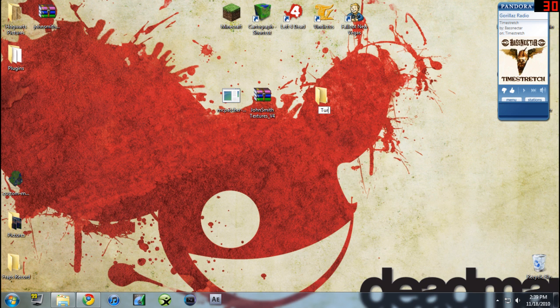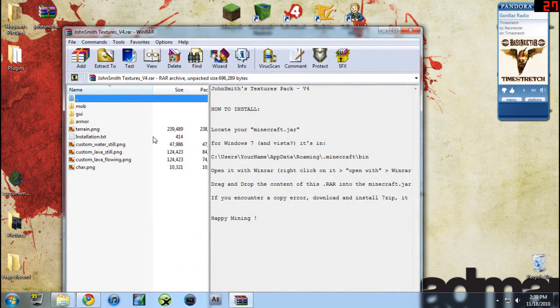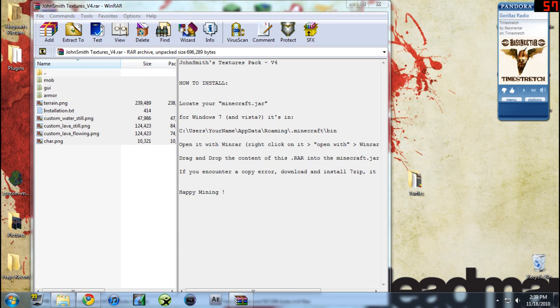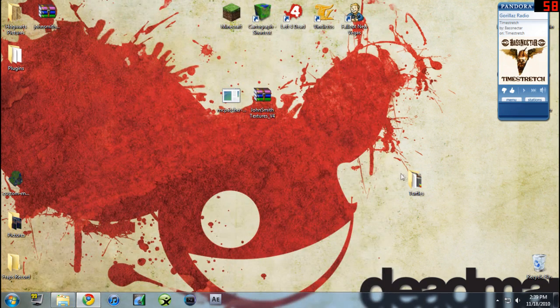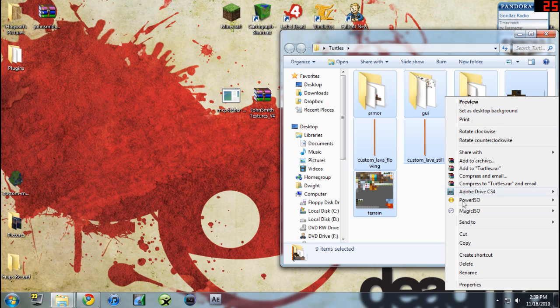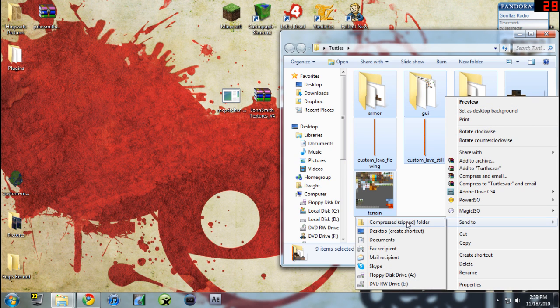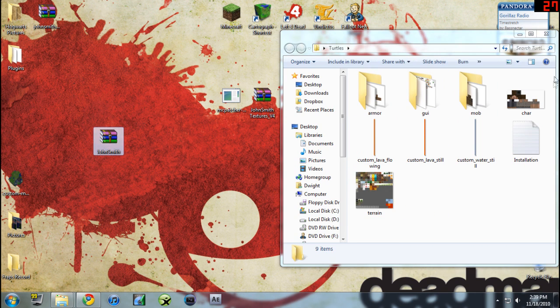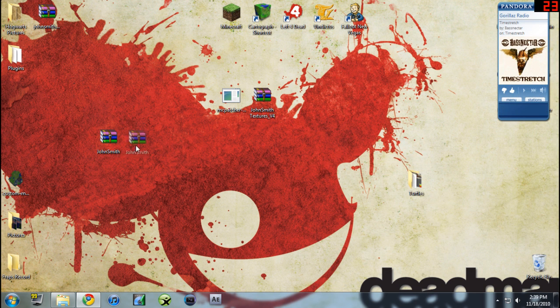I'm gonna call this folder Turtles, and move that over. And when you open up the zip, just click and drag everything. See, this is the old way of doing it right here, and thankfully John was kind enough to do that for us. Open up your Turtles folder, right click, and go to send to compressed zip folder, and then call it John Smith. Technically, you can call it whatever you want, but let's keep this guy's credit rolling. So there you go. That's how you get it.